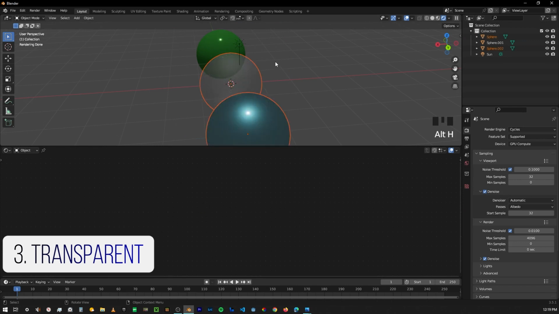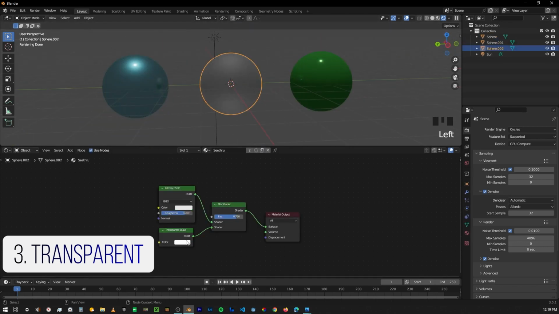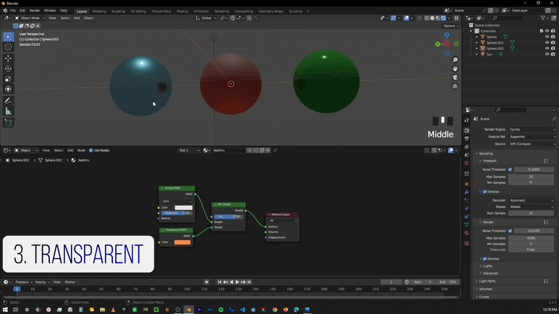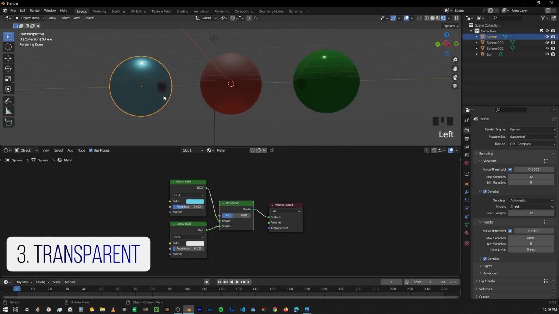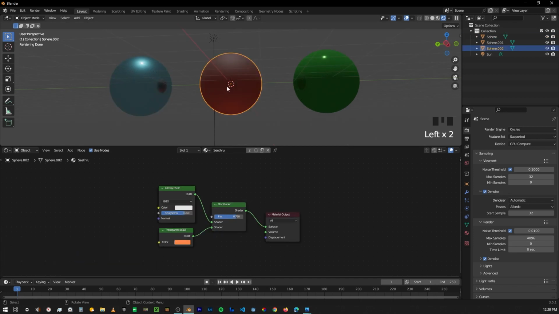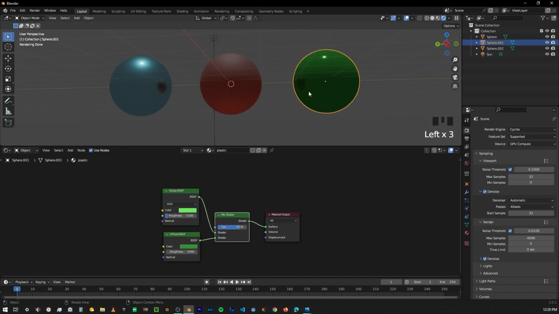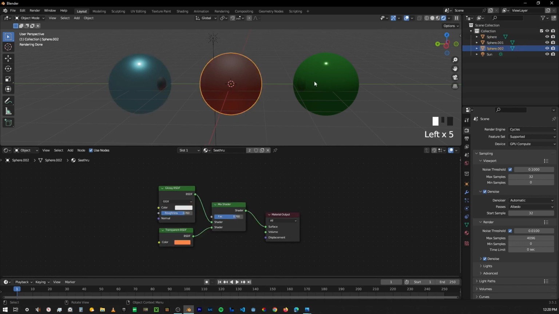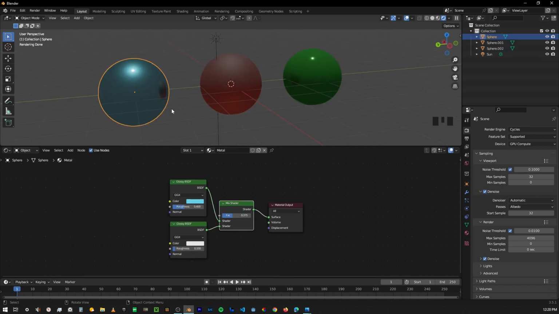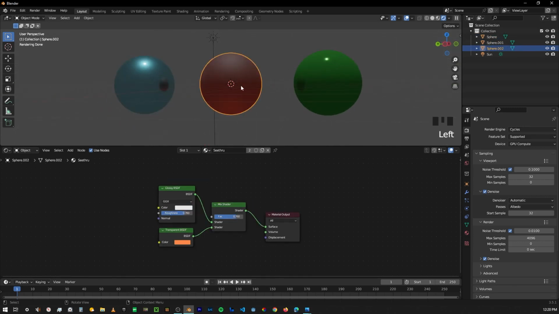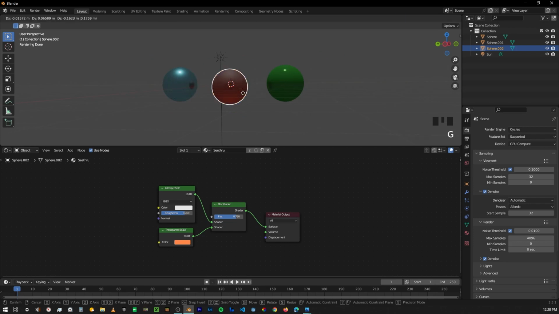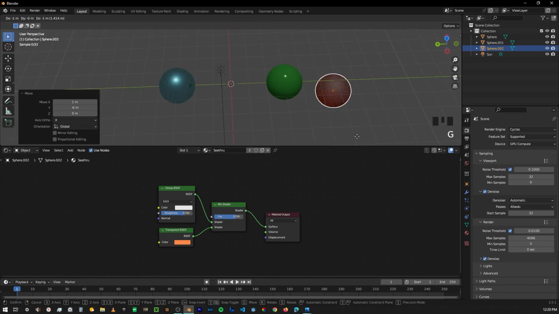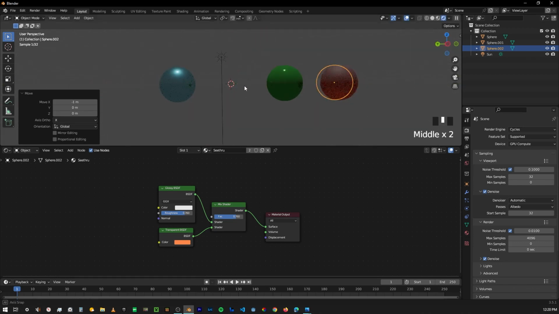Okay, so there are our 3 materials. Let me change this back to orange. So I showed you how to make a metal material, a see-through material, and a plastic material. Those are just 3 very basic materials. I'll show you a bit more advanced material and then we'll wrap up. So I'll put this one over here, like that. Just move it over here.